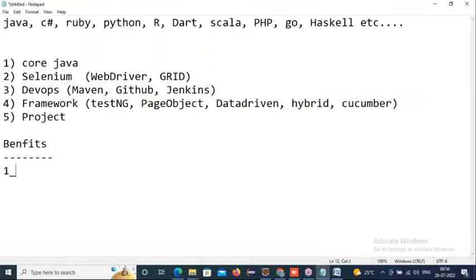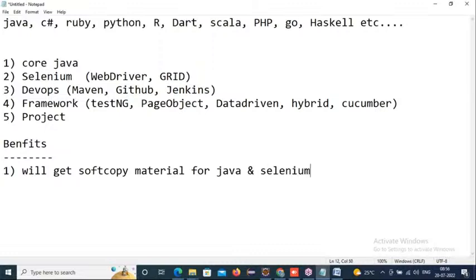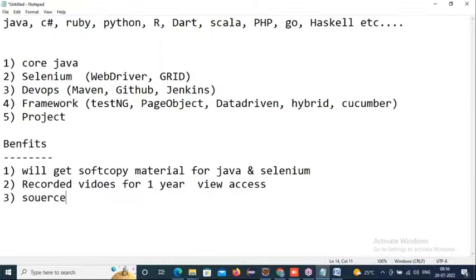And the benefits you get: you'll get soft copy material for Java and Selenium, and recorded videos for one year view access, and the source code, daily.